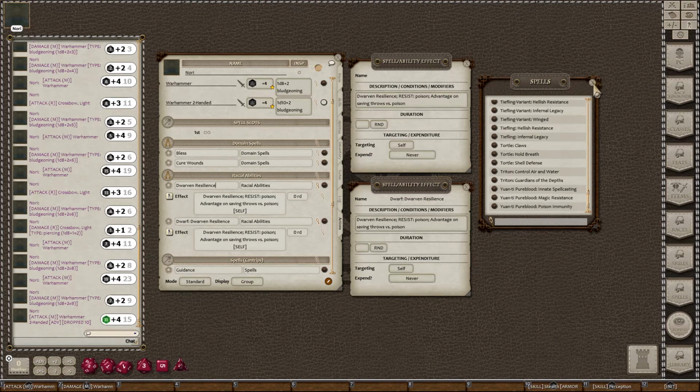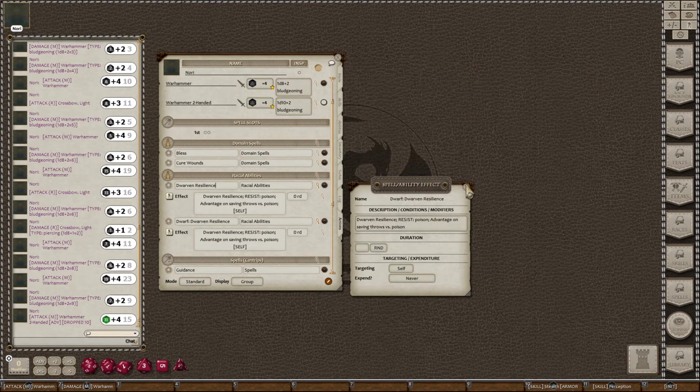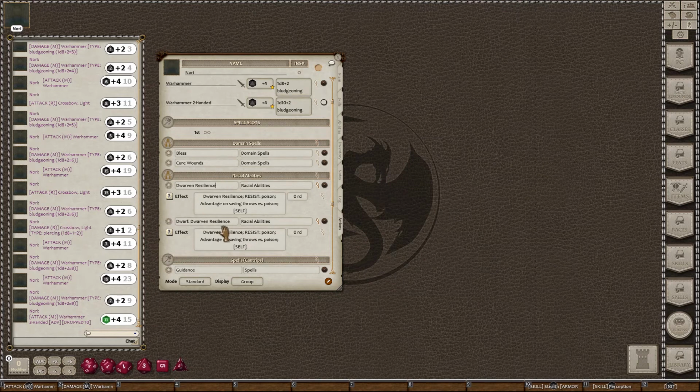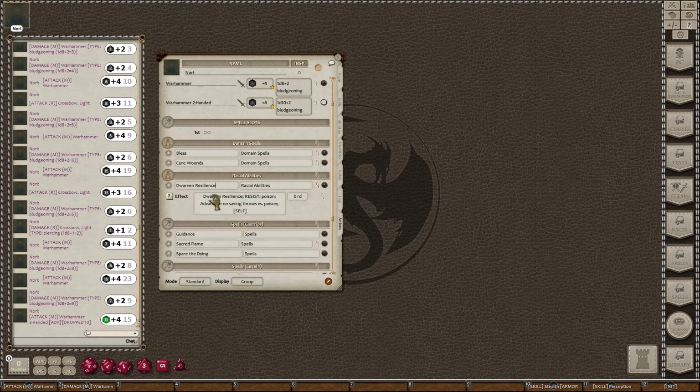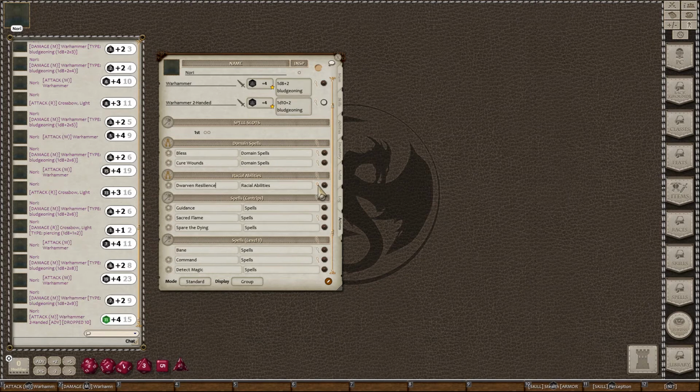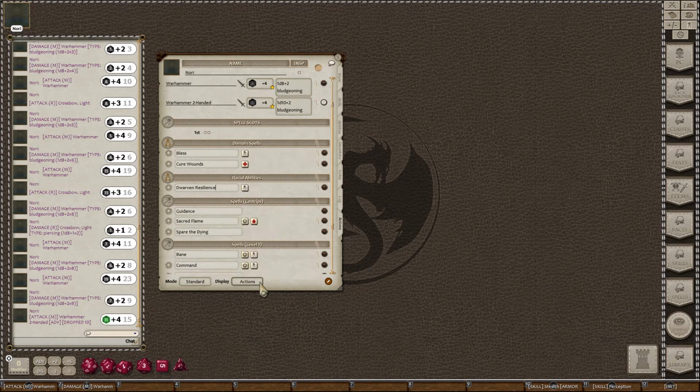So now I've got this in here twice, so I only need it in here once. I'm just going to go ahead and delete one. And I've got my Dwarven Resilience in here. Now, what this does is it adds this effect. And if I minimize this and change this back to actions, and I click this button, assuming that this character has been added to the combat tracker, which I'm about to do on the DM side of things so that it will work correctly.